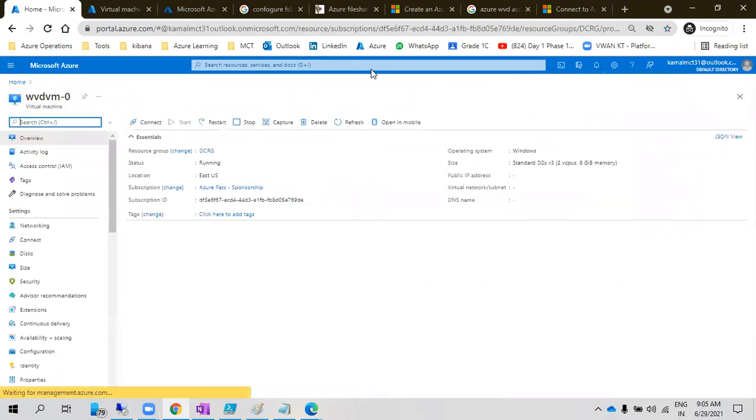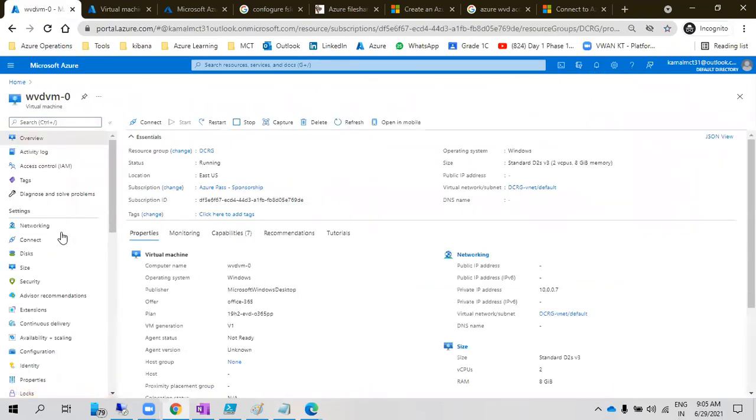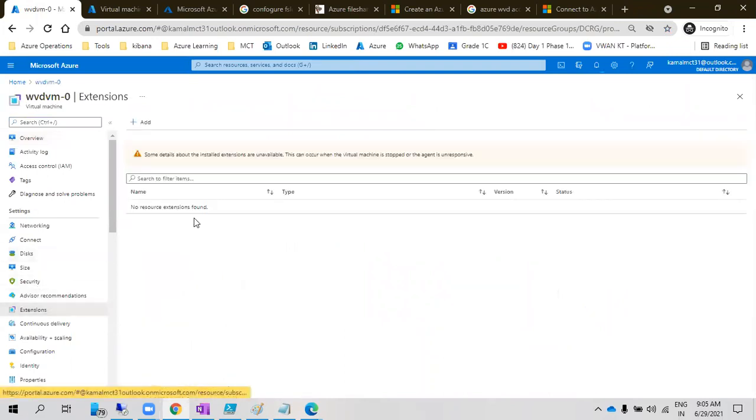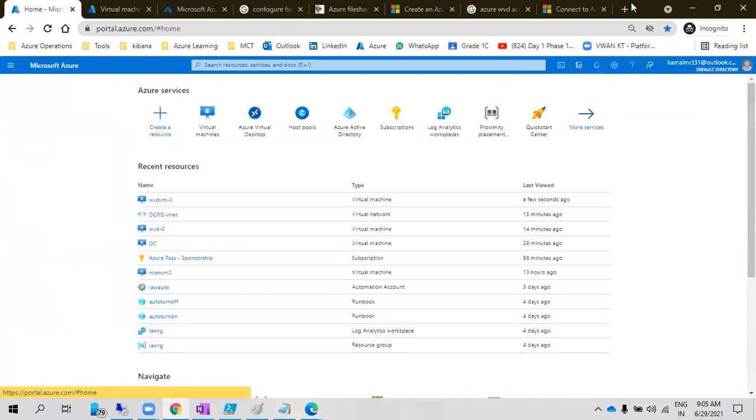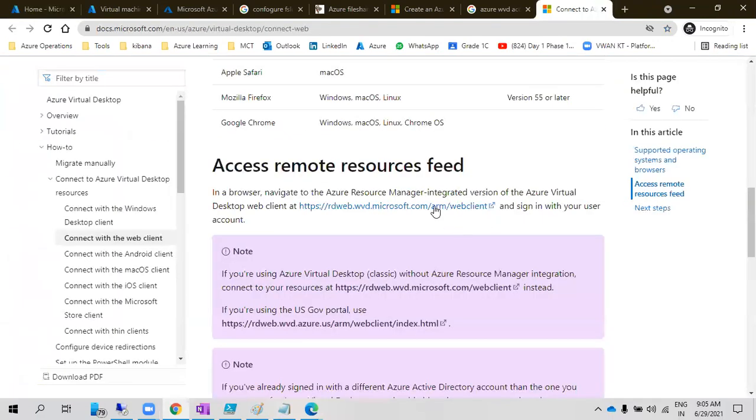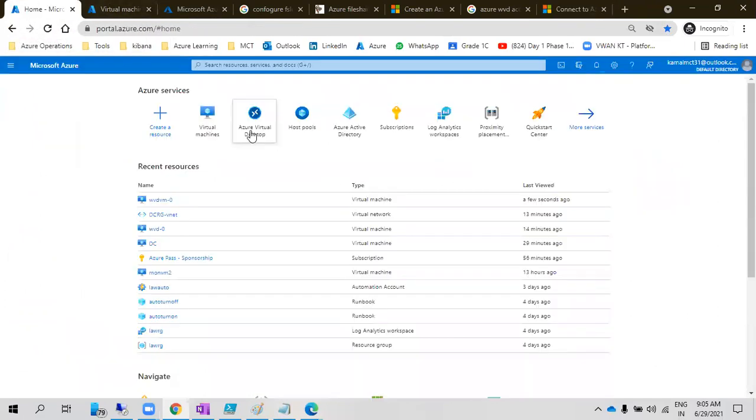Are we expecting any more resources to be created? No, only these machines to be created, and the domain join extension has to be provisioned. So once the domain join is done, we can use this URL to connect. We need to provide access to on-prem users like Adi or your account. Then we can try to test that.